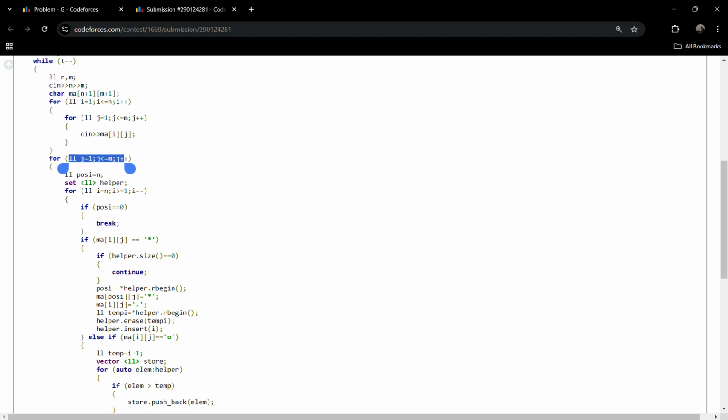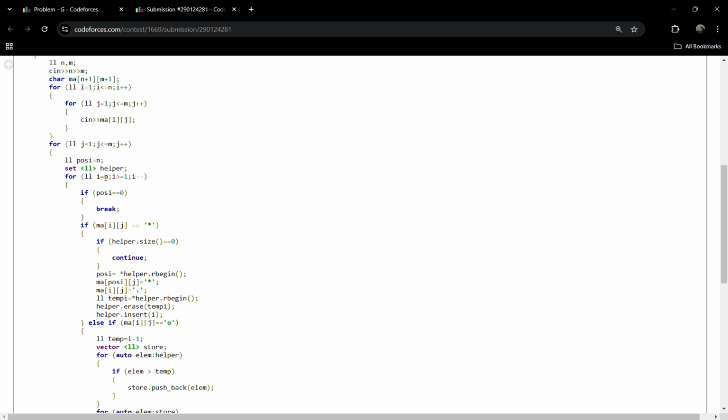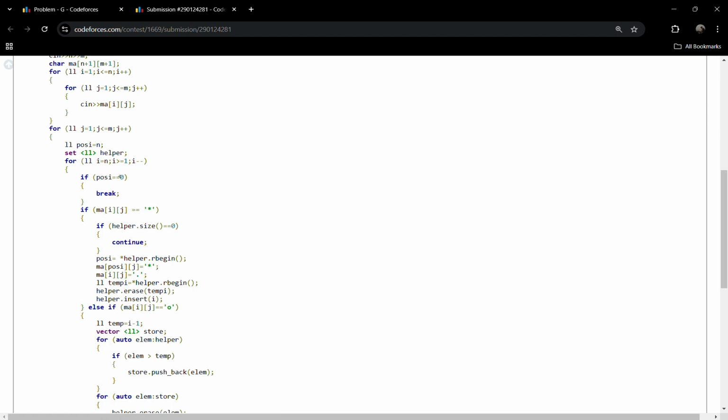This for loop will account for the columns, and this for loop will account for the number of rows, meaning climbing upwards. I'm starting from the bottom. You can see that i is equal to n. So if position is equal to 0, then break. If position becomes 0, then there is no way that we can put any of the stones there, right? So that's why breaking.